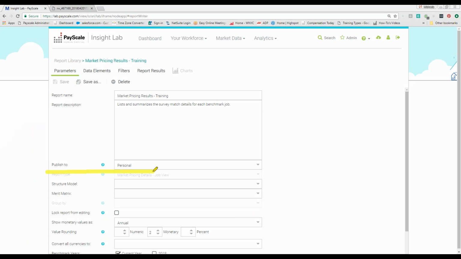starts off saying this is published to my personal report, which just means no one else could see it. It's saved under my login. Maybe it's sensitive information that no one else on the team should see. So it starts off as a personal report.